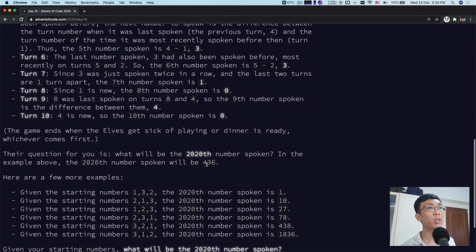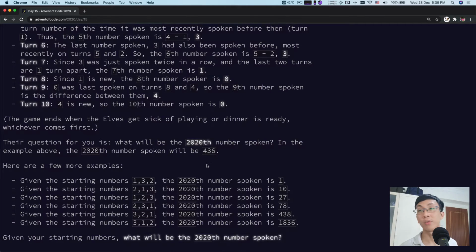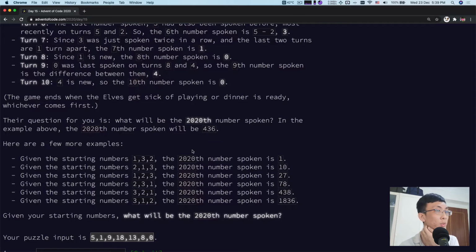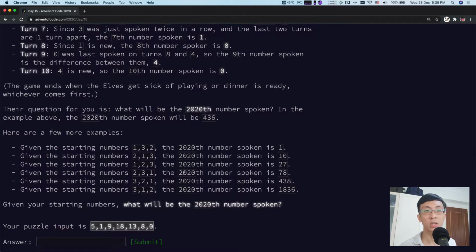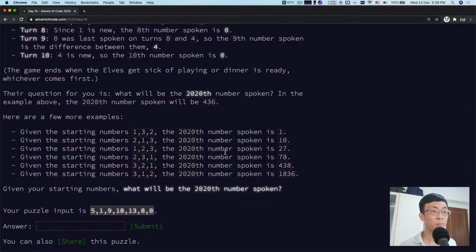The game ends when the elf gets sick of playing or the dinner is ready, whichever comes first. The question for you is: what will be the 2020th number spoken? In the example, the 2020th number spoken will be 436. Here are a few more examples. Given your starting numbers, what will be the 2020th number spoken? Your puzzle input is 5, 1, 9, 18, 13, 0.